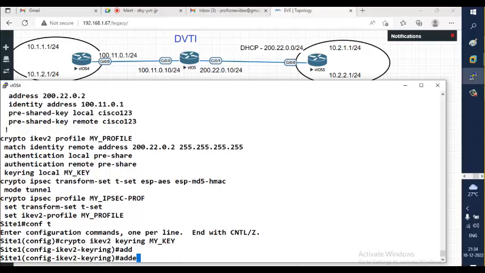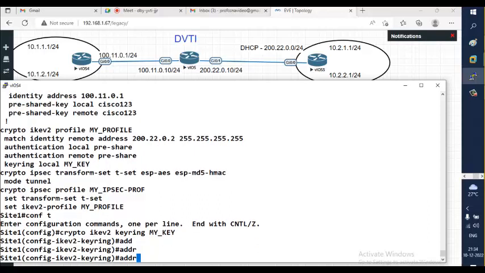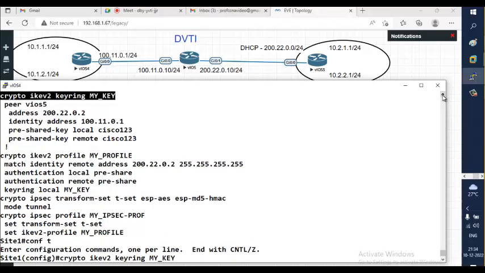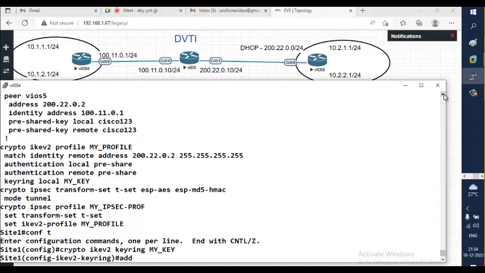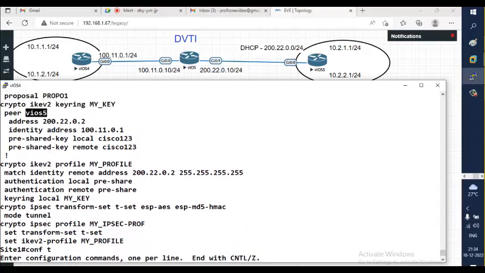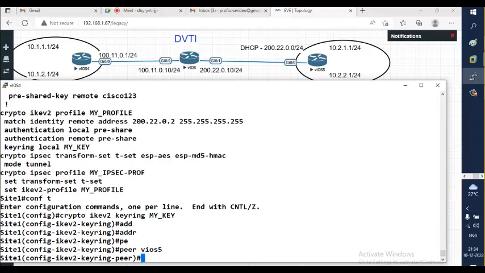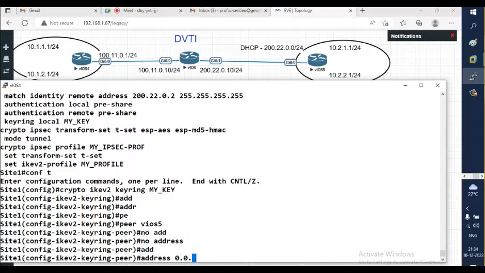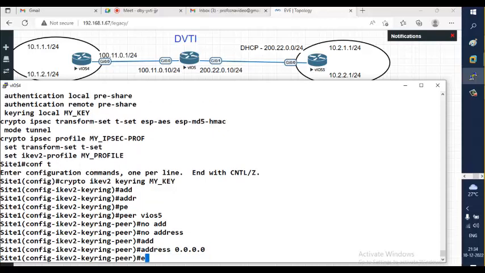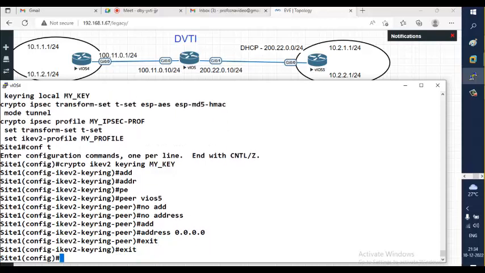Address. Okay, peer. The peer is named, it can be any name. I give this name. No address, okay? I cancel the address because I don't know the address of the peer. And I say address, the peer can be anyone. All right? Do show run now section crypto.